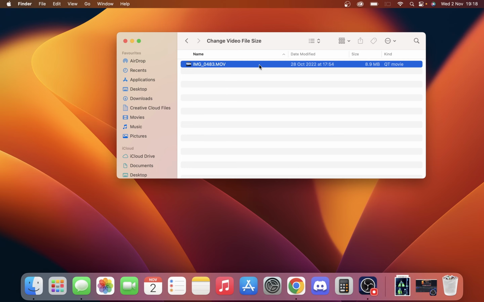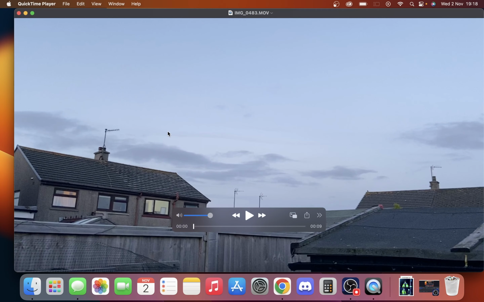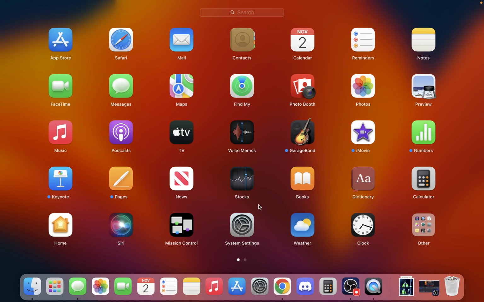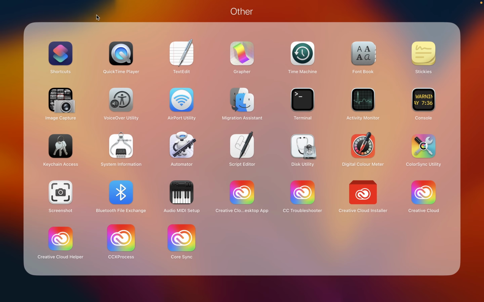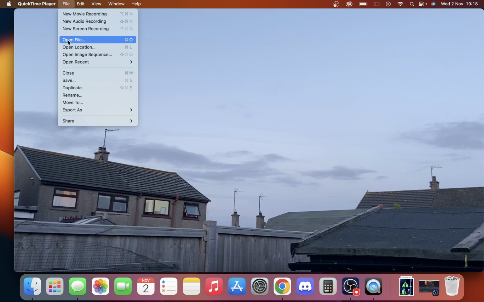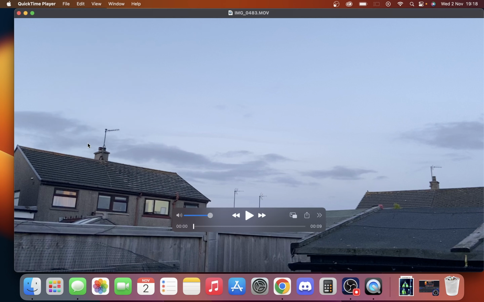So what we're going to do is open up the file. We're just going to click on it. If it doesn't open up in QuickTime Player, just go into Launchpad and search for QuickTime Player, and just go to the top and File, Open File. So once you're in here, you're going to see here's our video.